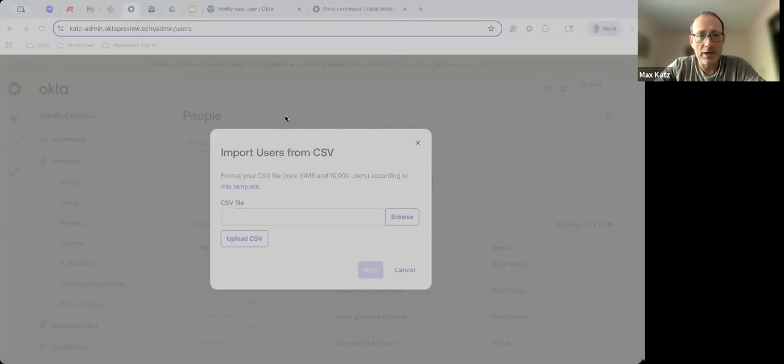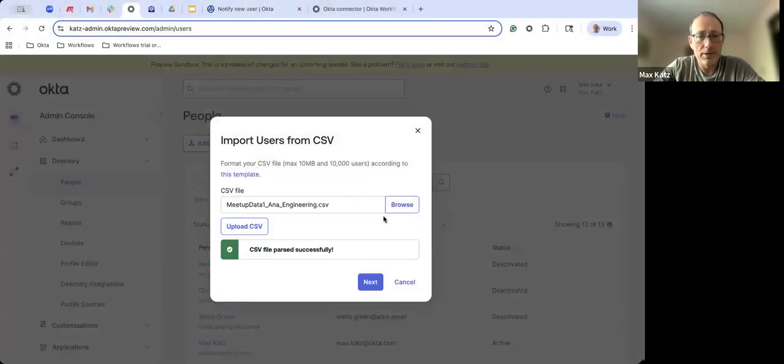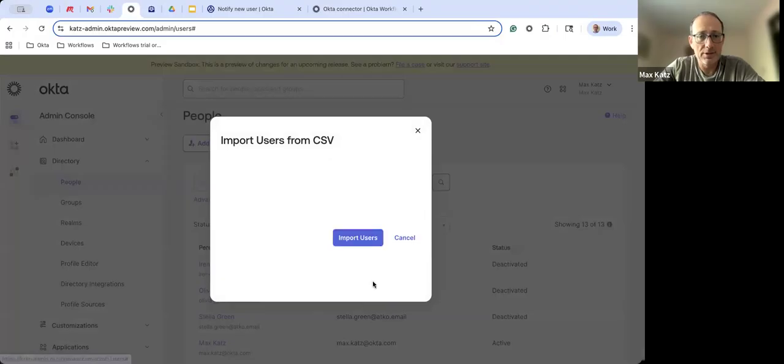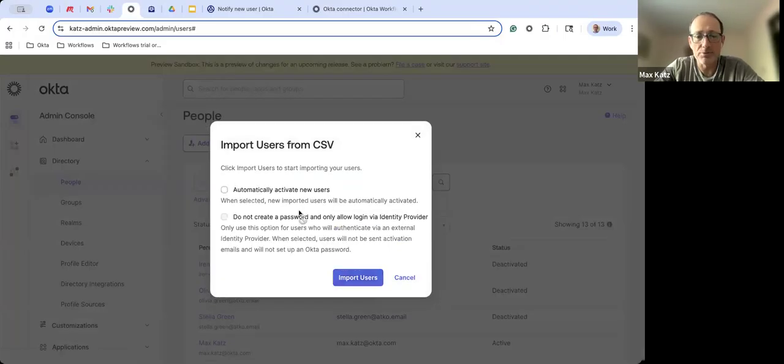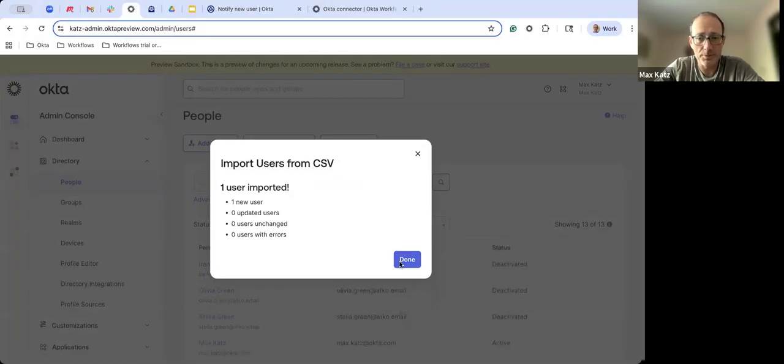First I'm going to do Anna, and I'm going to upload. Next there are some options here, but I don't need to check anything. I'm just going to click import users. All right, one user imported.